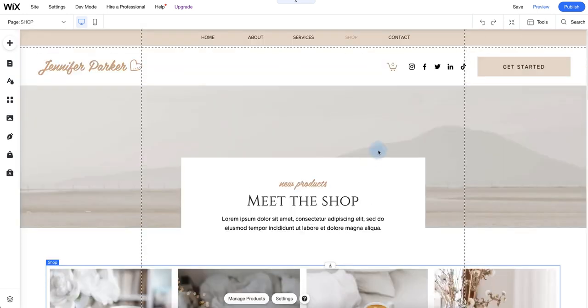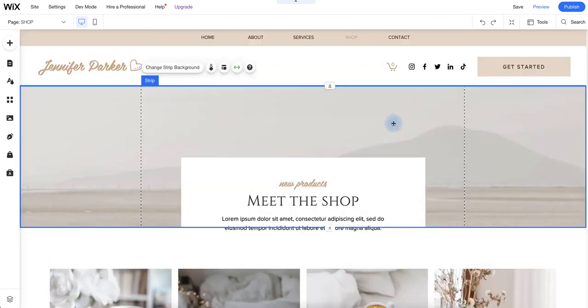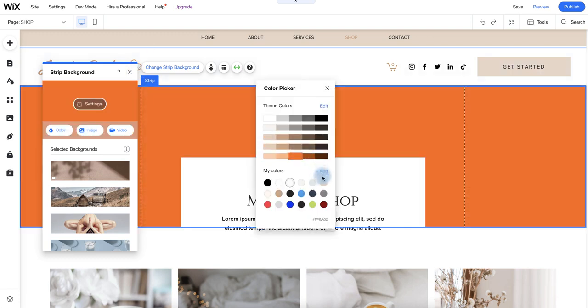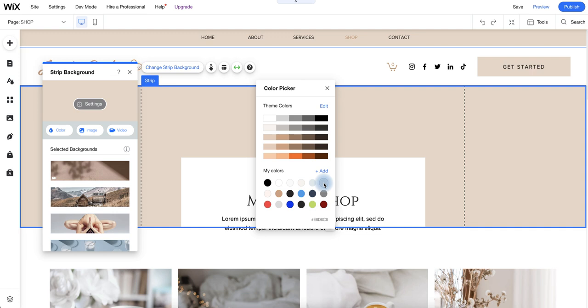Remember that you can change this background on another photo, texture, or even make a solid color, so click change strip background here, and let's change it to a color. Let's choose this one and close.